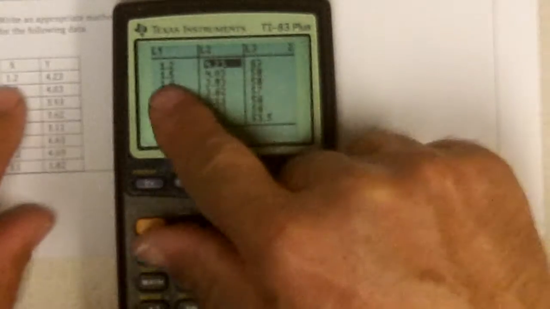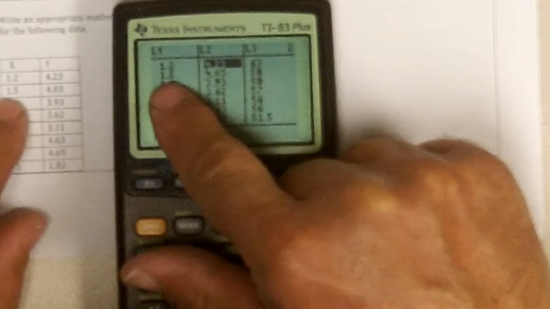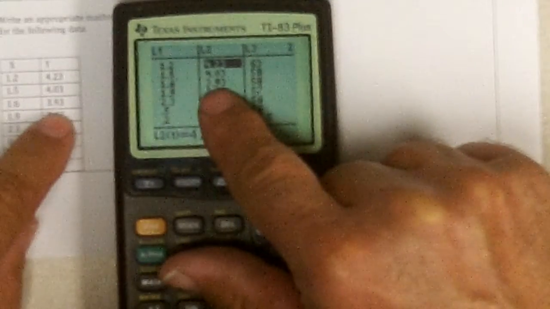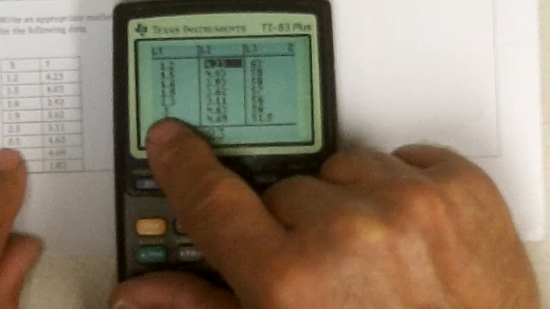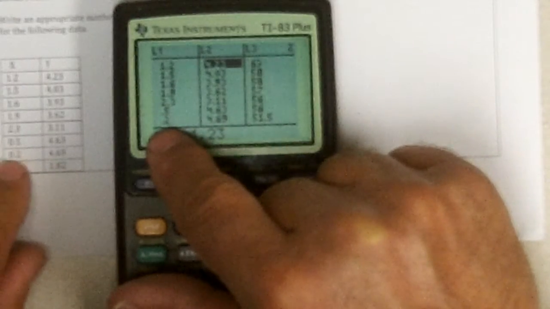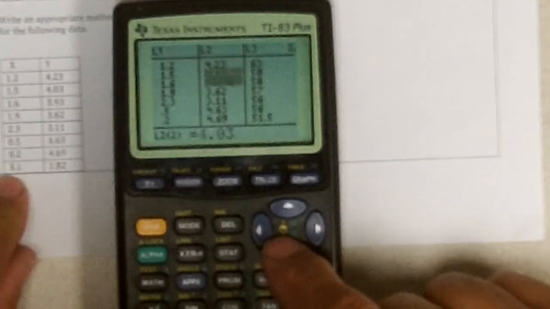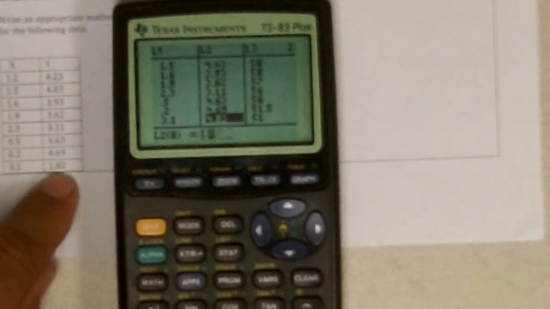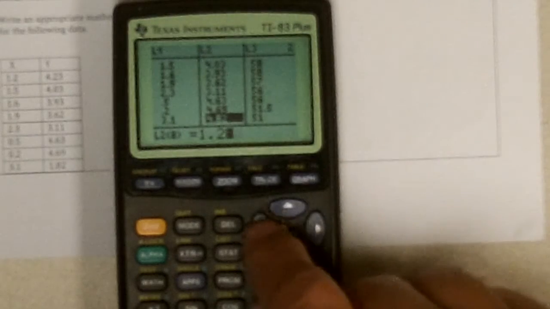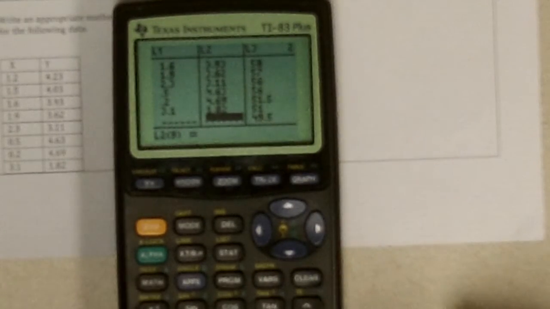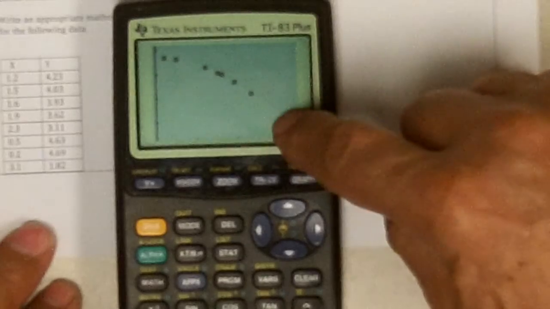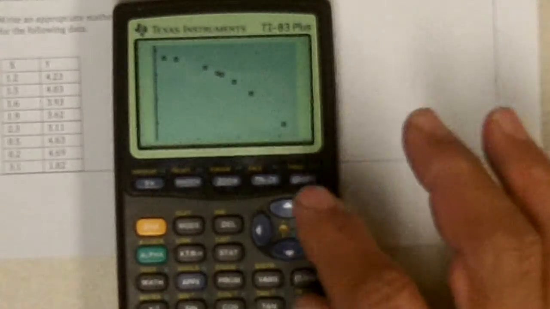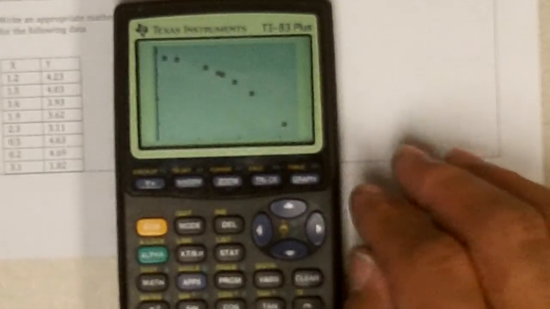Edit. I had 1.2, 4.23, 1.5, 4.03, 1.6, 3.93, 1.9, 3.62, 2.3, 3.11, 0.5, 4.63, 0.2, 4.69, and the last one, 3.1 should have been 1.82, and I had 4.82, 1.82, 1.82, not 28, enter. So zoom 9 again. Now if I look at that data, it almost straight, but it looks like it's curving down. So therefore, I should find a quadratic that fits through it, a parabola.